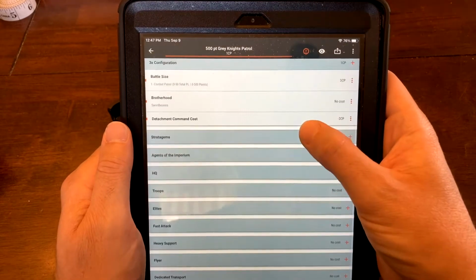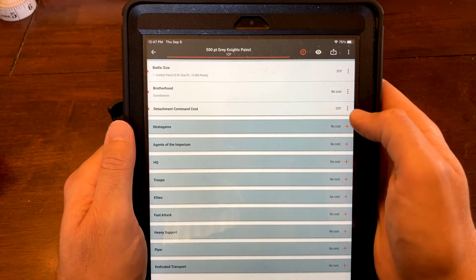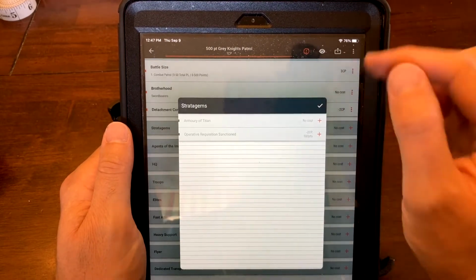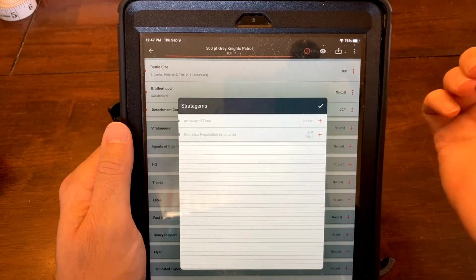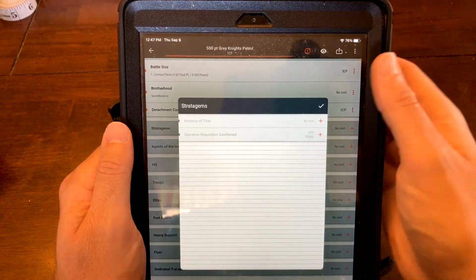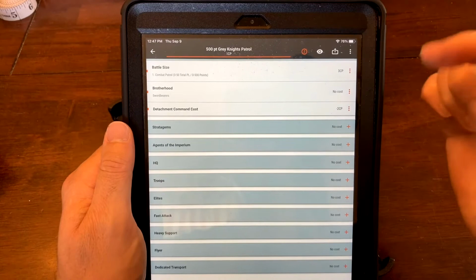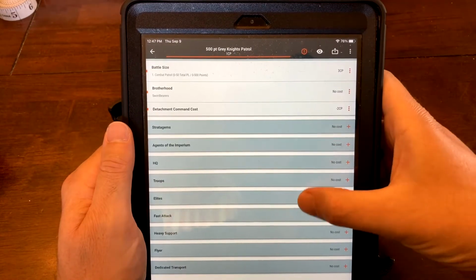Now I'm ready to select stratagems. If there's a pregame stratagem that you can employ, for this we could add from the Armory of Titan. That just means that we're going to add an extra relic. Your Warlord gets a relic for free. But if you wanted to pay command points to unlock extra relics, you would do that under stratagems there.